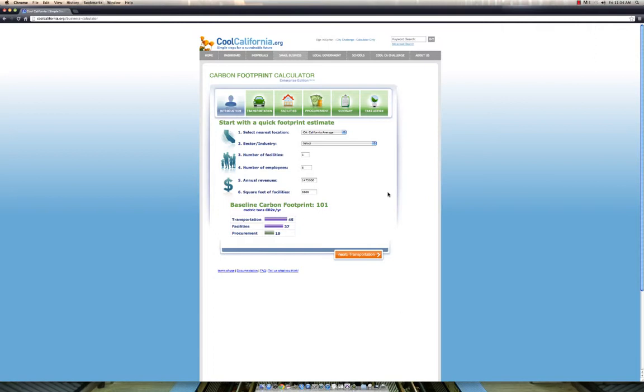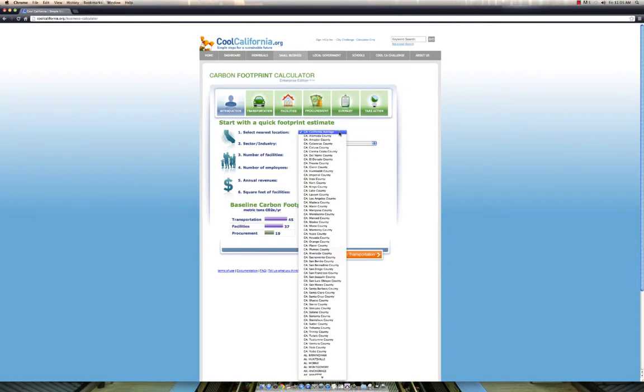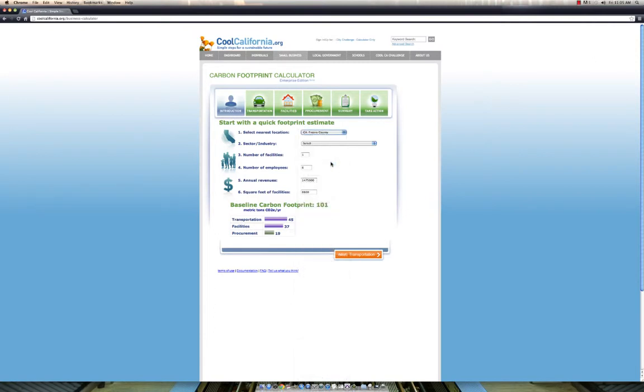To begin, we'll start on the introduction page by using the drop-down boxes to select categories relevant to your business. The first category is the location nearest to your business. You can use the California average, however, it's best to be as detailed as possible. This improves the accuracy of your carbon footprint as well as the potential savings at the end of the tool.